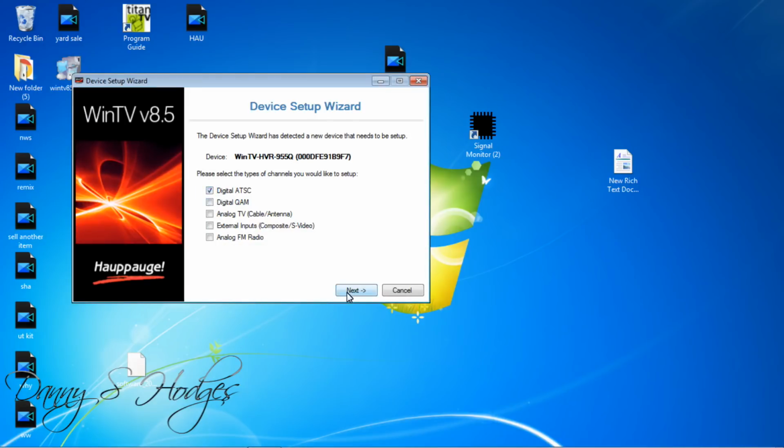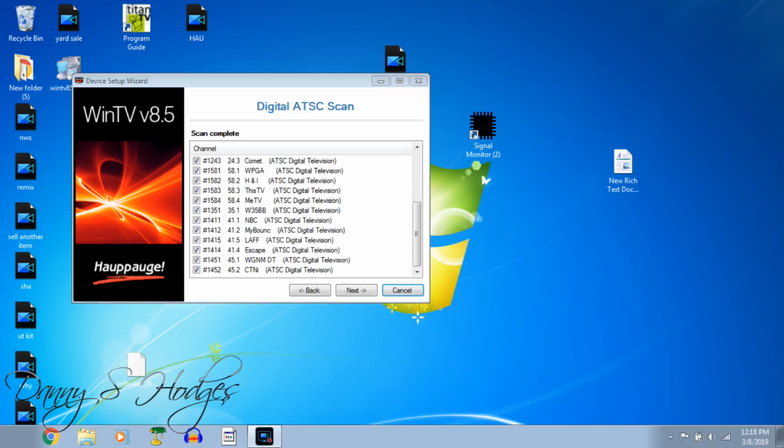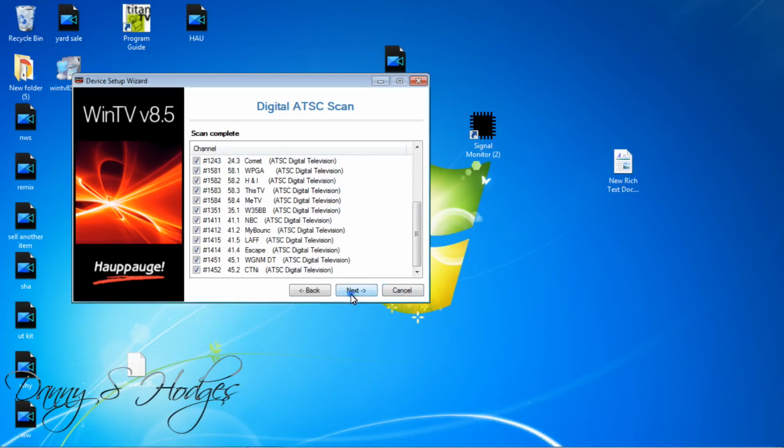That's the channels. Click Next. I reckon I'm going to click Next. And you got to click Next again. Okay, now it's scanning for channels. Now the scan is complete. I'm going to click Next. Oh, I think this runs a little faster, like after the first time you use it.